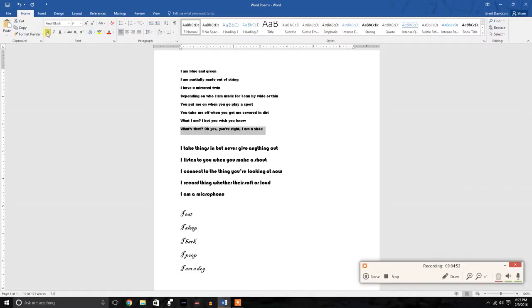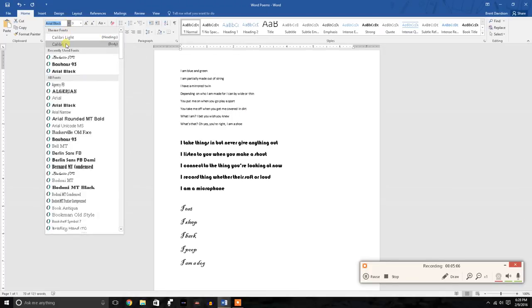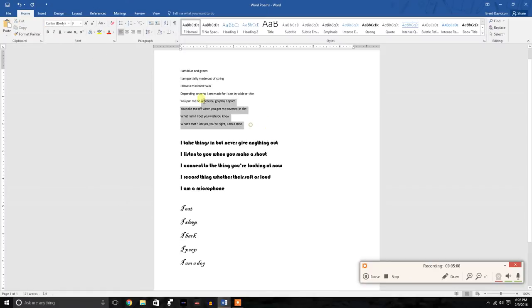This giant B right here, that means bold. Now, because of the font I'm on, bold doesn't really change it that much. But if I were to change the font, which I'm going to do right now, I'm going to change this back into Calibri. And now if I were to click on the B, you could see it makes it into a bold font. So I can keep clicking, you can see the difference there.